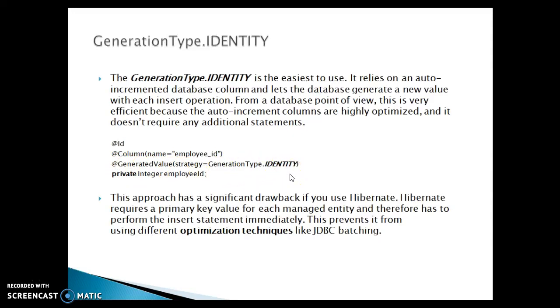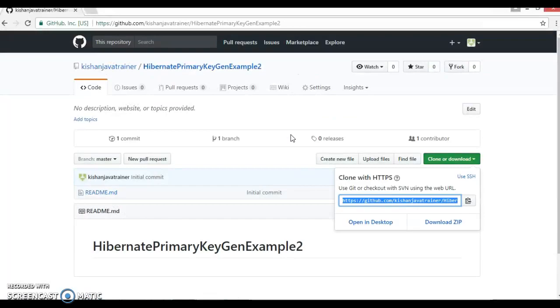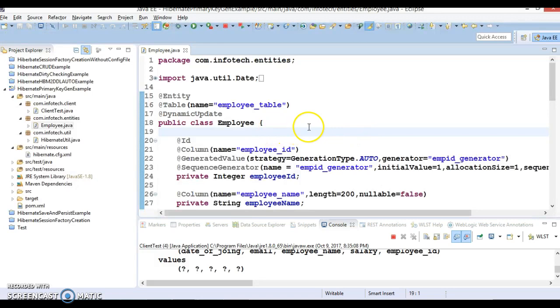This approach has a significant drawback as well. Hibernate requires a primary key value for each managed entity and therefore has to perform the insert statement immediately. This prevents it from using different optimization techniques like JDBC batching, right? JDBC batch operations. So if you choose any of the primary key generation algorithms, then you must know the limitations as well, right? So let's go ahead and see how the identity primary key generation algorithm works.